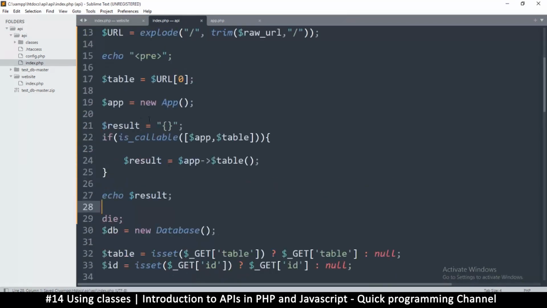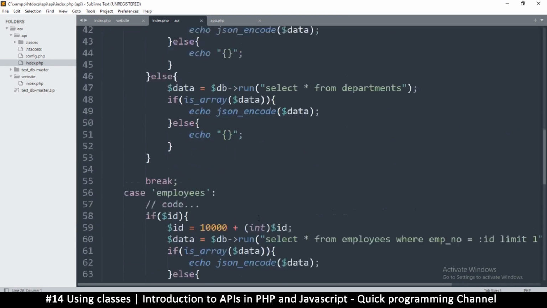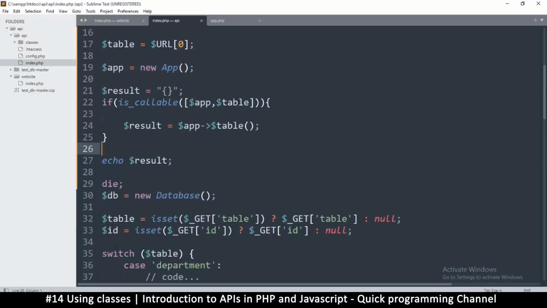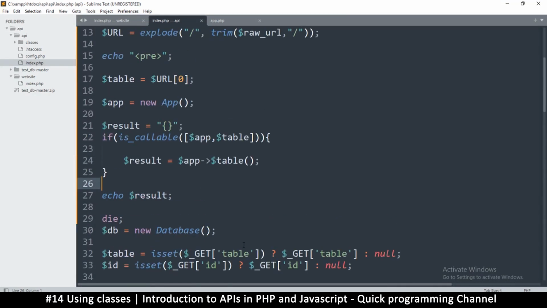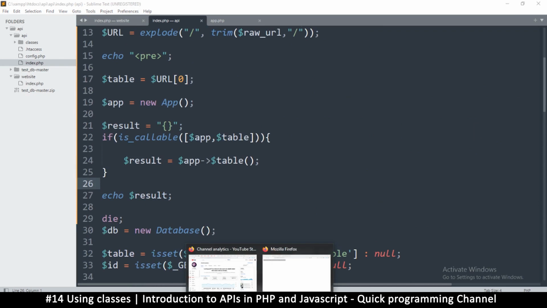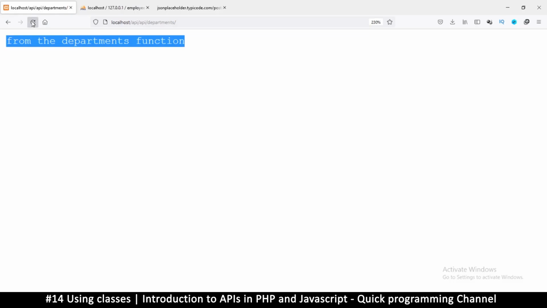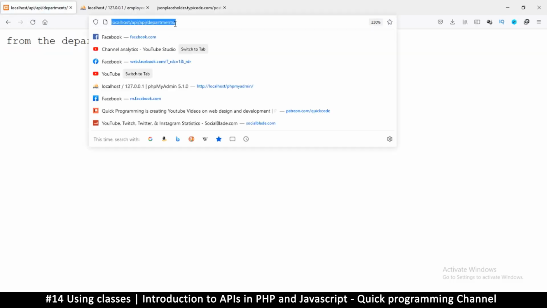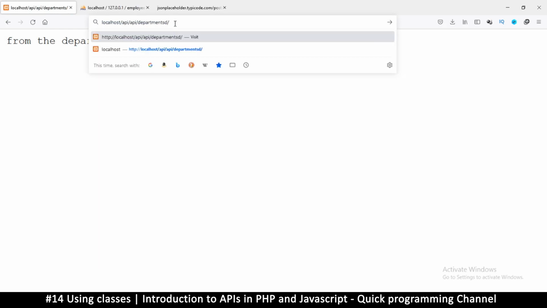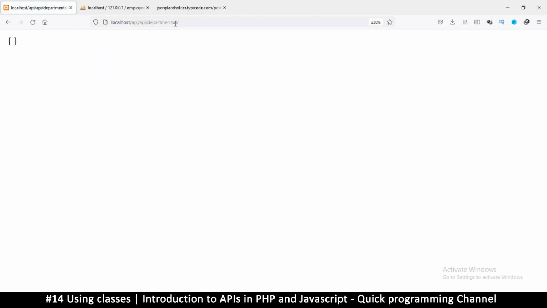See what's happening here? So this will be the end of the app. We just run the app, whatever results it gives us, then we'll return that and echo it out at the end. This way we have a well-structured system, and we'll forget about everything down here at the end. We'll move this into the class itself. So let's see what result we get here. If I now refresh, I get from the department. And if I write something that doesn't exist, a table that doesn't exist, I get the empty JSON.